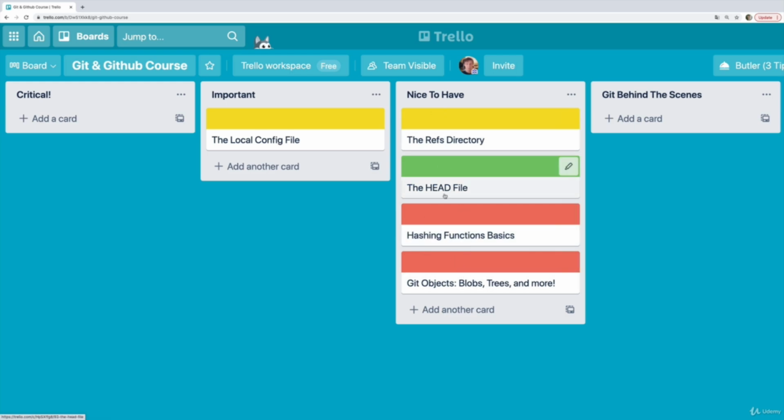So all of that is nice to have. It's great if you watch these videos, if you make it through them, if you find them interesting. But if you struggle to understand some of what I'm talking about, if I do a poor job of teaching you these concepts, you will still be a perfectly fine Git developer. But let's hope that I don't do a poor job.